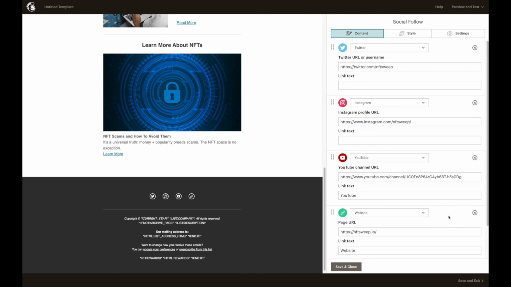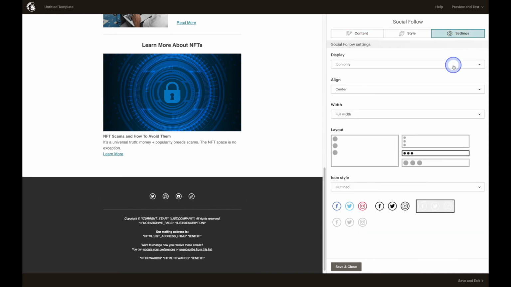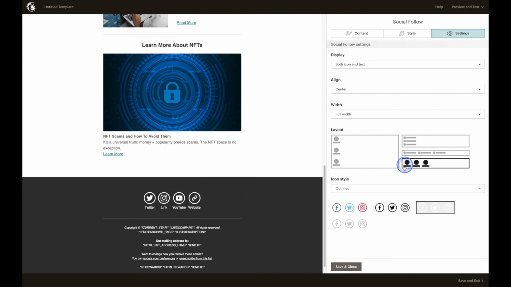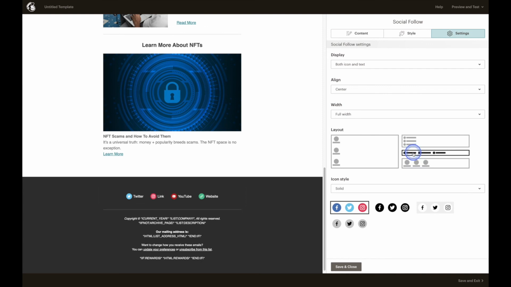You can also play around with the way that the icons look by heading up to the Settings tab. From there, you've got options like the display, whether you want icon only, text only, or both icon and text. You can also make them bigger. And you can play around with the style. So go ahead and play around with them and choose a style that you like. Once you're done, hit the Save and Close button.